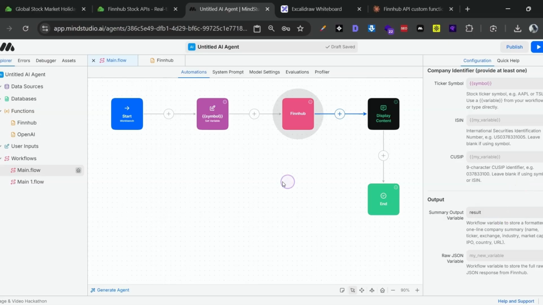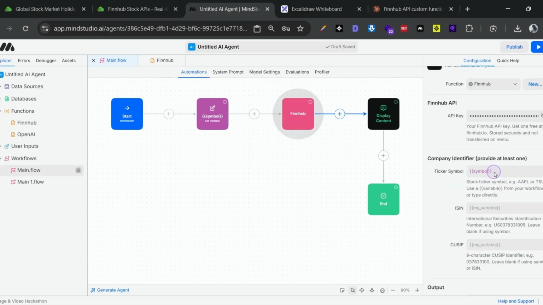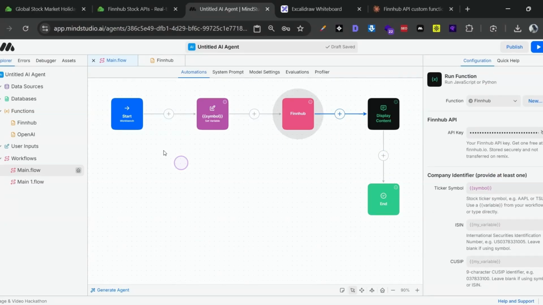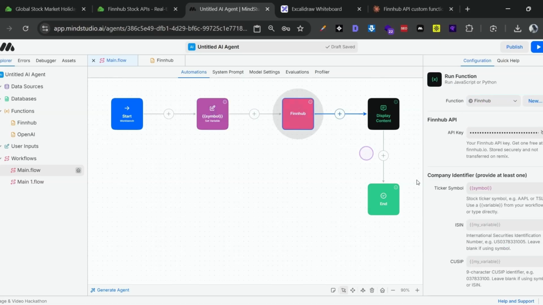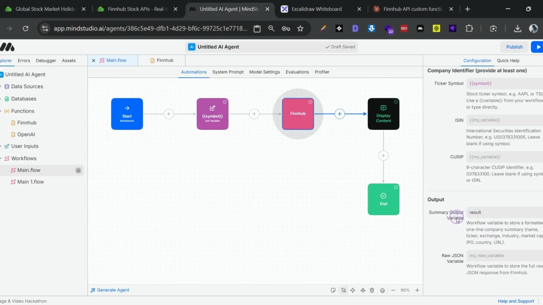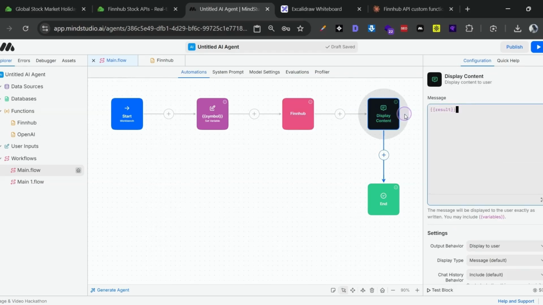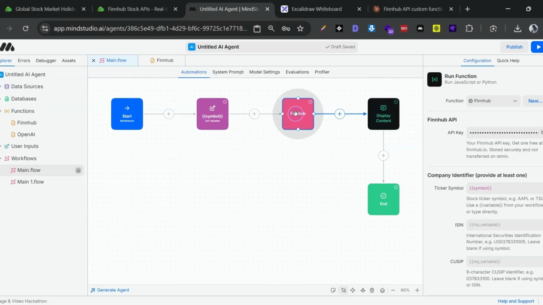And here it is. I already had this going for a little bit before, so I deleted a bunch of things. So it's cached, but basically my API key is already here, and the ticker symbol is here because we saved it as a symbol. So we're passing that through. And then we have a summary output variable, which I've called result here, and we're going to pass that in as a result. Okay, so we've got everything set up.